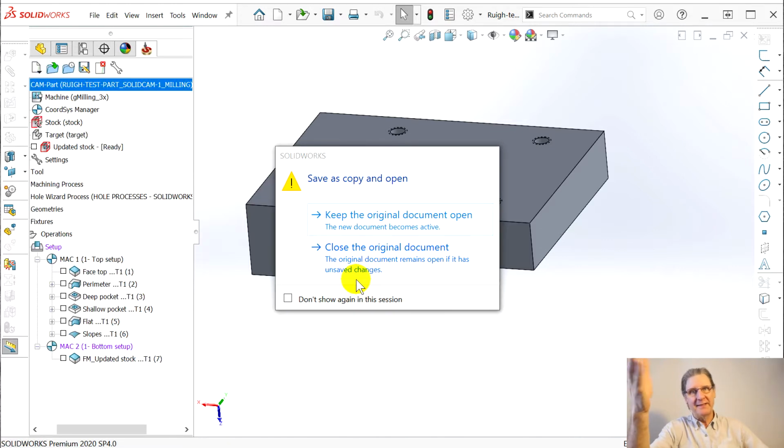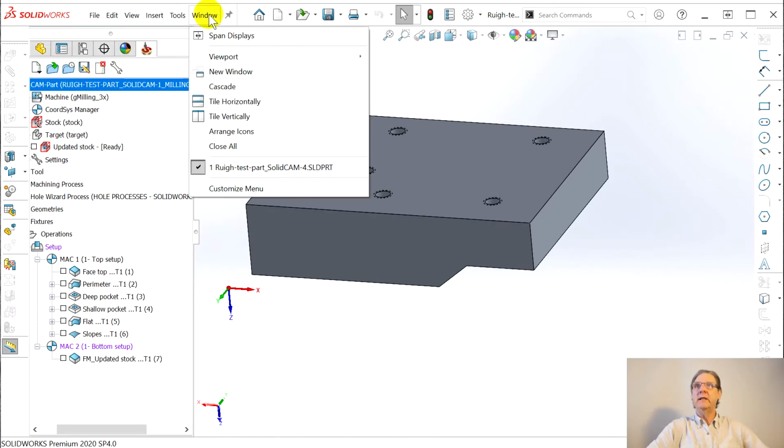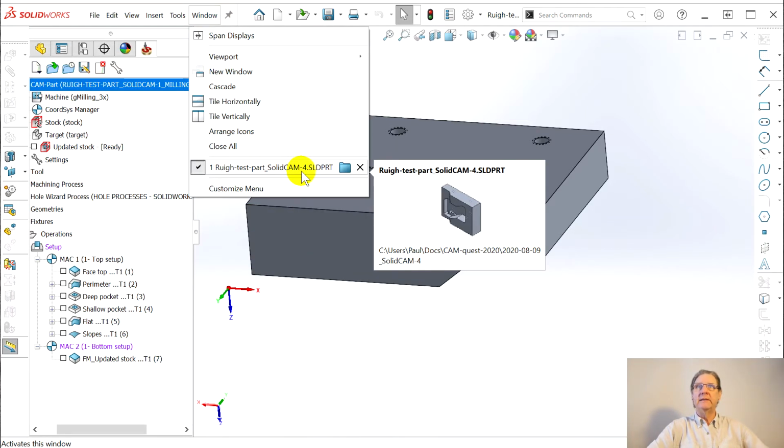Sometimes it prompts me like this, sometimes it doesn't. Close the original document. Yes. So now let's go see if it did it. Yes, there's only one document open, it's the -4.